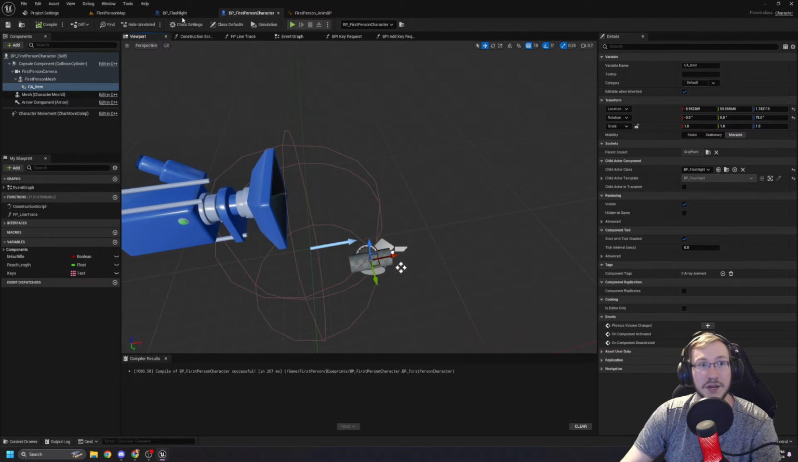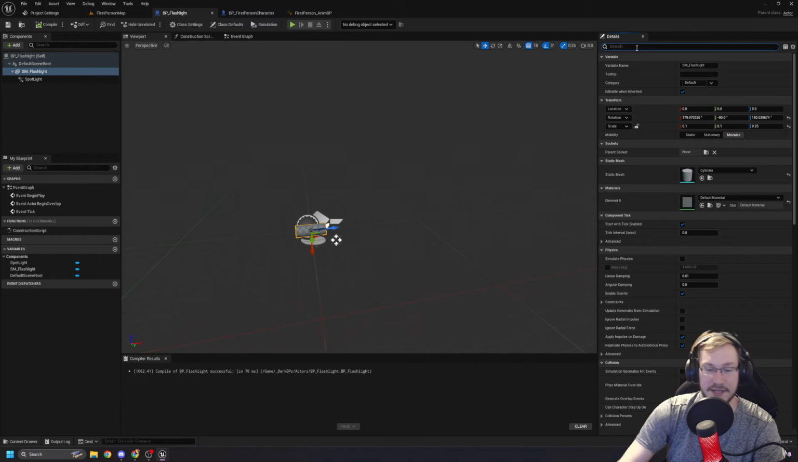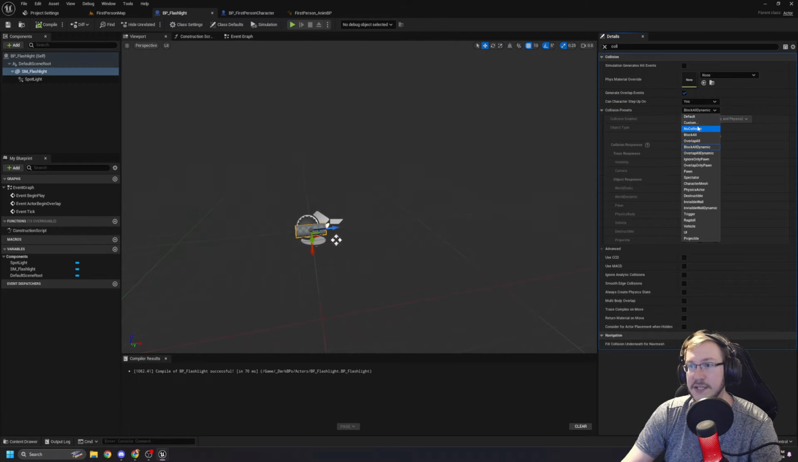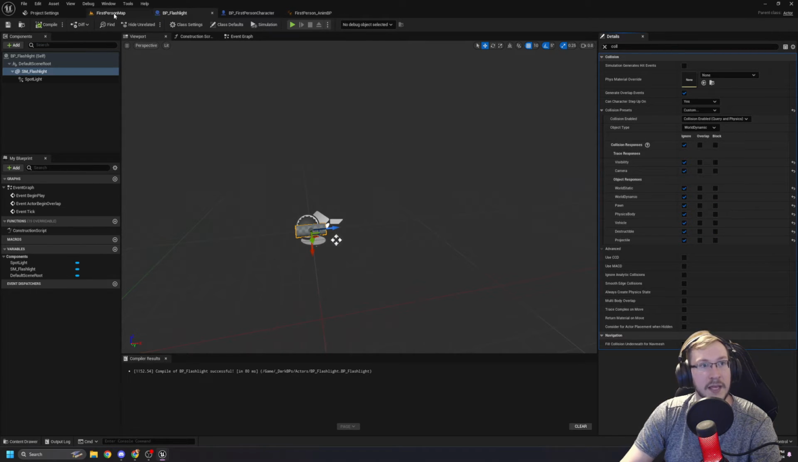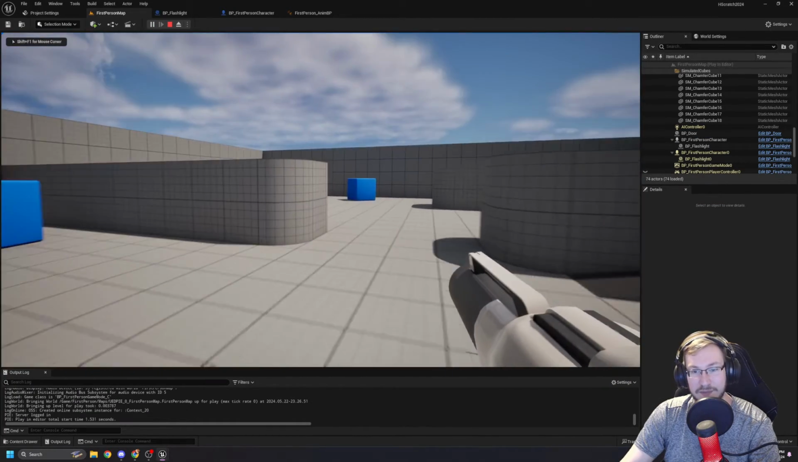So what we're going to do is we're going to go over to our BP flashlight. We're going to grab that static mesh. And on the right-hand side, just start typing in the word collision. And what we're going to do is we're going to expand collision presets. We're going to set it to custom. And then just ignore all. Make sure this ignore is set for everything. And when we go back, now we shouldn't have any issues actually moving around.